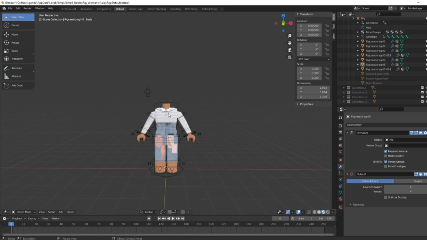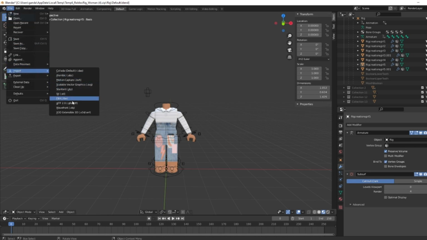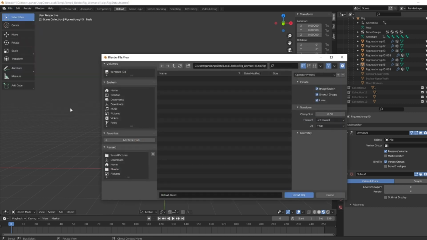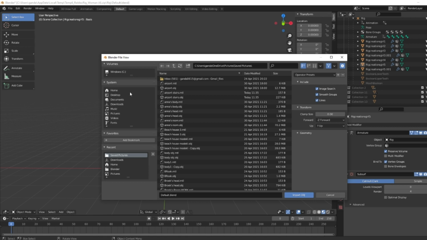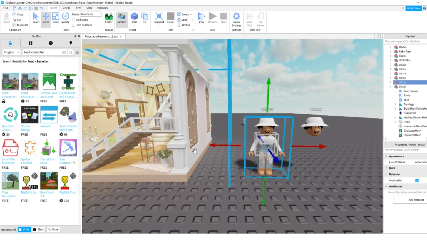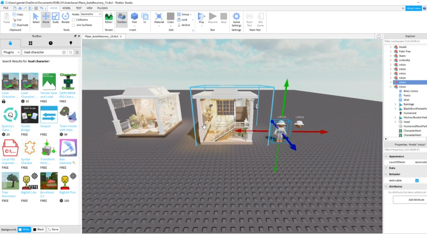So now you have this, and we're just going to bring in the head now. Press File at the top left, and then press Import, and then go down to Wavefront OBJ. Now go to find your file, and before you do that, you need to go back to Roblox Studio. I forgot to do this, sorry.